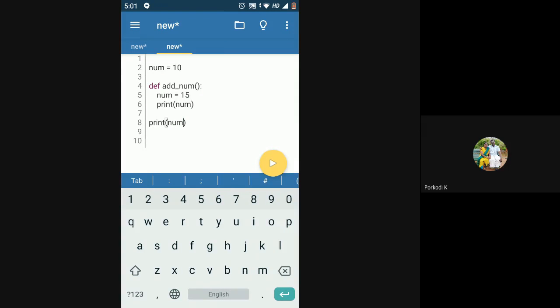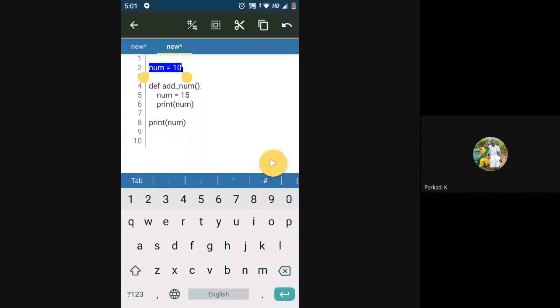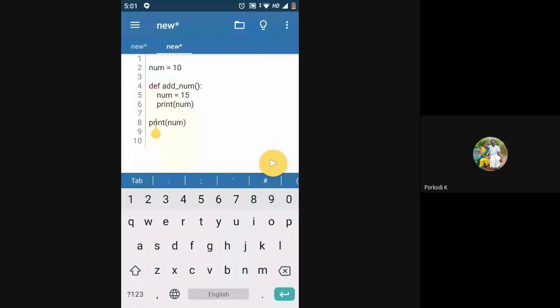And if I try to print it outside of everything, outside of this function, num has only one significance, right? Num is this global variable. There is only one variable which I can access outside of the function, which is num is equal to 10, the one that has a value of 10. So when I try to print this, it will give me a value of 10.